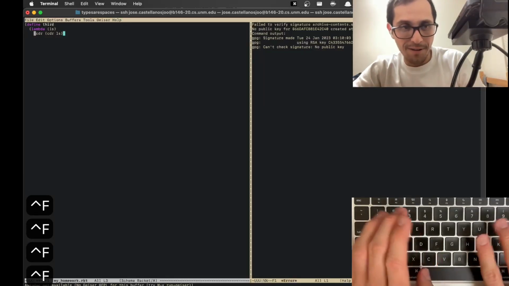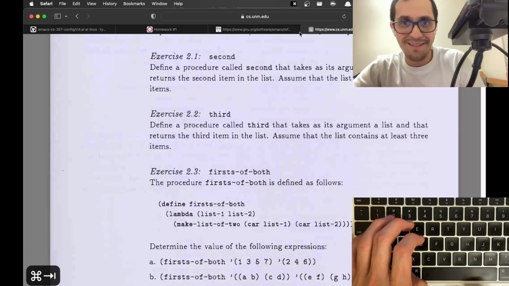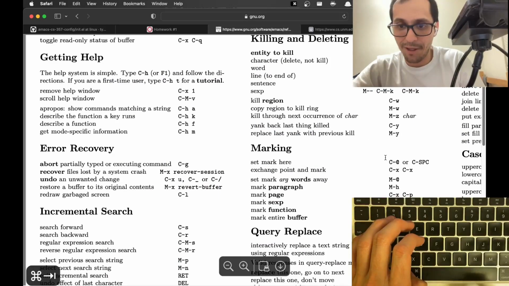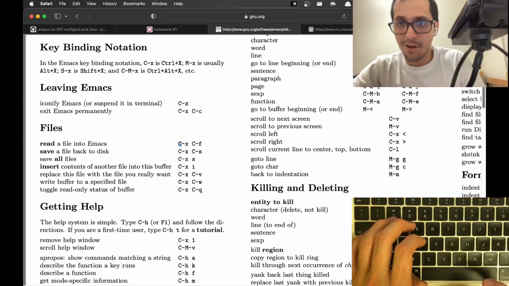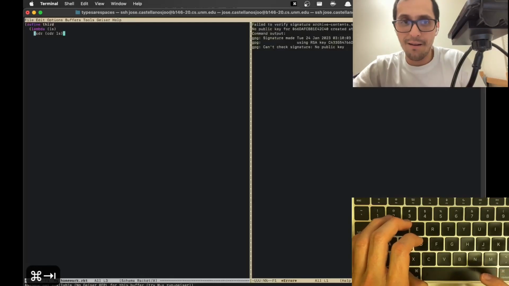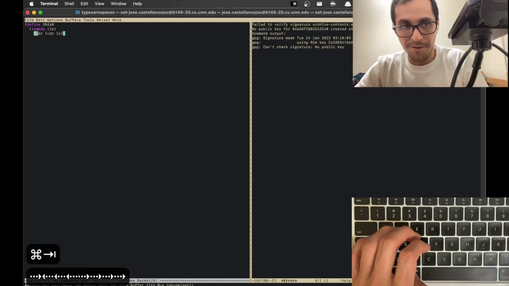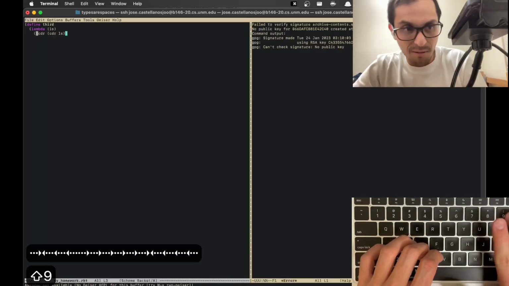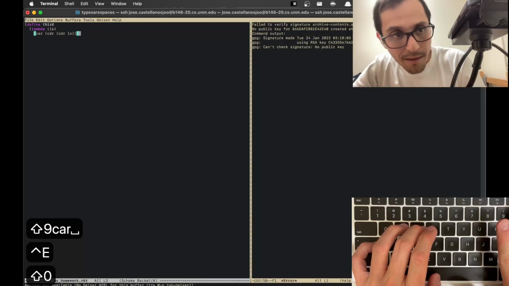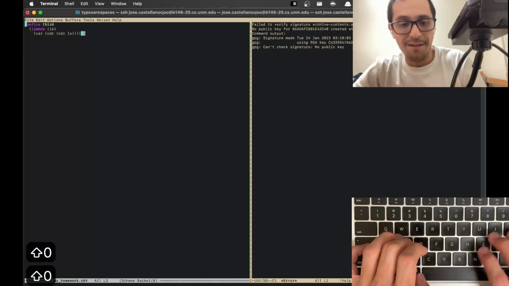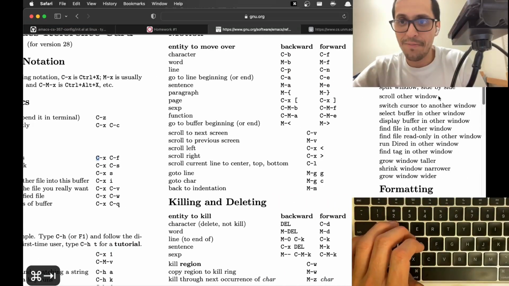Also, I think I'm using a lot of key movements. With Control F, you move forward, and with Control V, you move backwards. You can also use the arrow keys to move around. So you do this, like that. Okay.